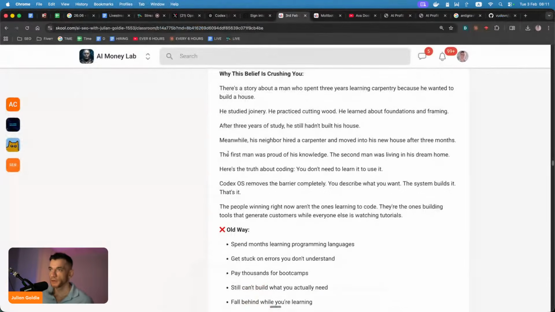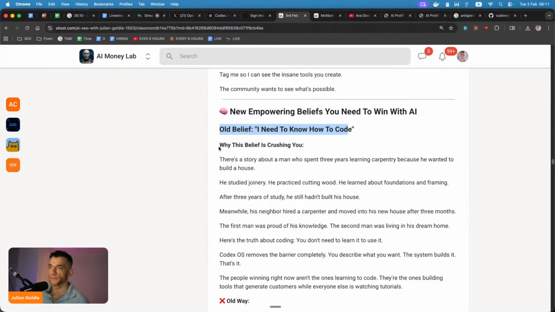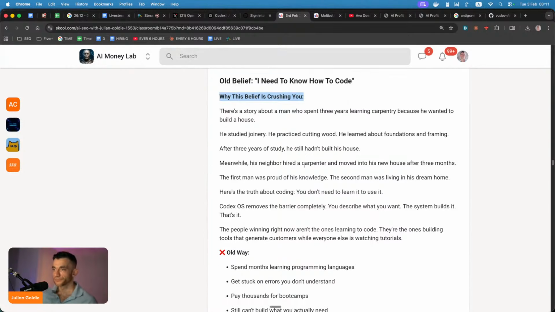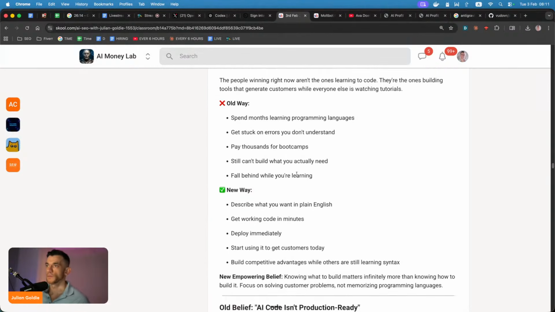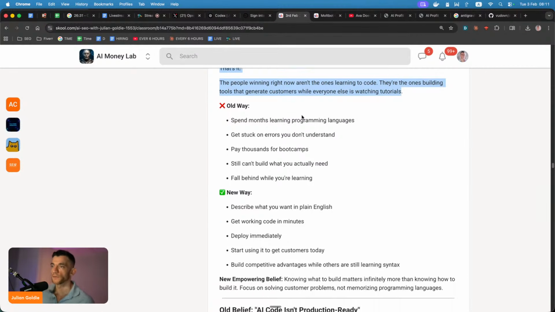In the meantime, you might be saying, well, I need to know how to code to use stuff like this. I would honestly say that the truth about coding is you don't need to learn it to use it. Codex OS removes that barrier because you describe what you want, the system builds it, that's it. And the people winning right now aren't the ones learning to code. They're the ones building tools that generate customers whilst everyone else is watching tutorials.